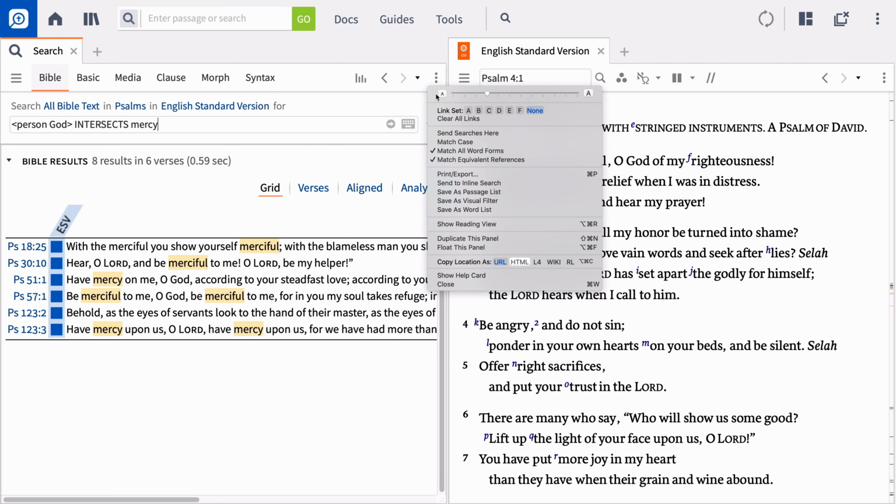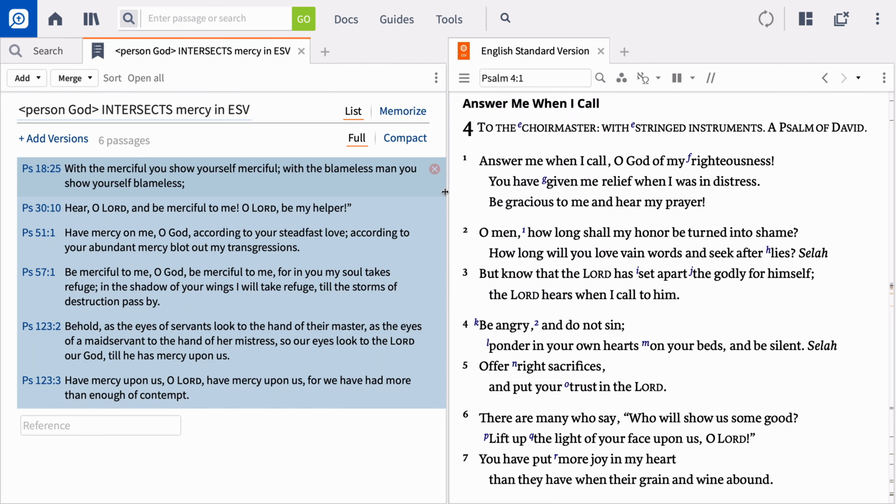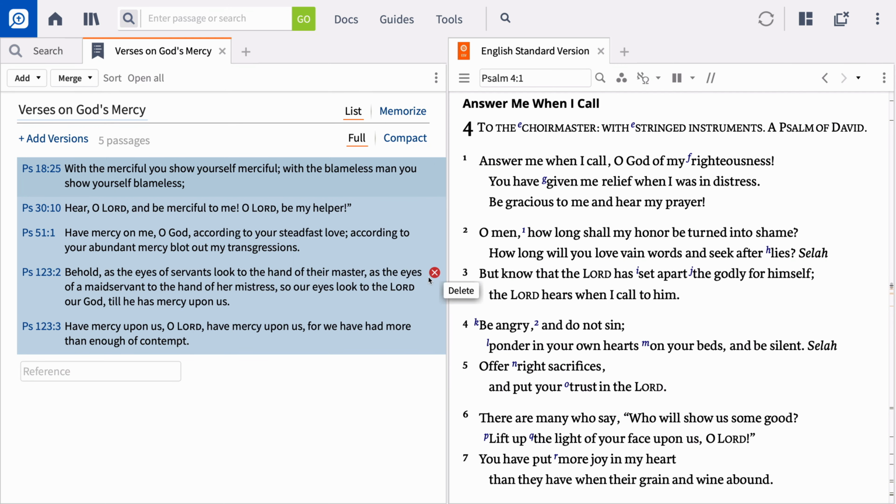Expand the panel menu and choose to save as a passage list. You may want to rename the list with a short descriptive title. Of course, you can always remove verses by clicking the corresponding red X.